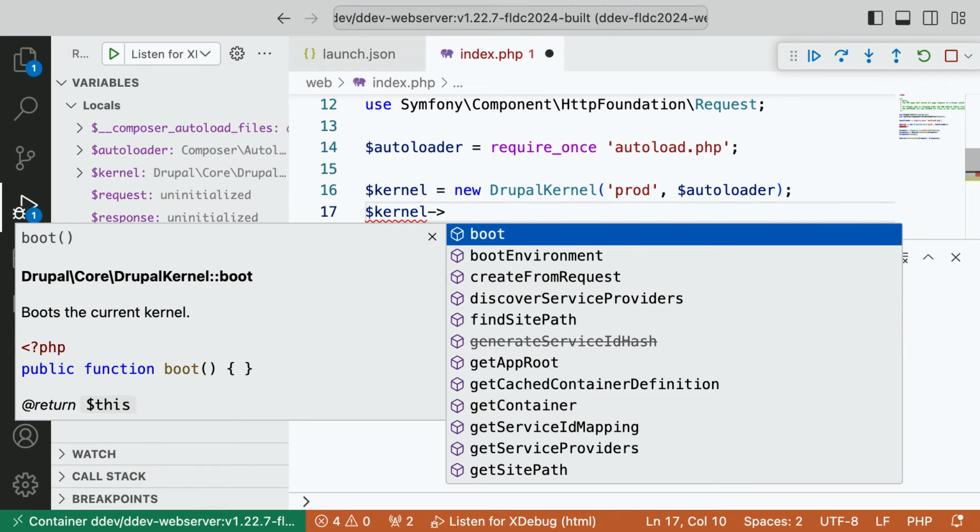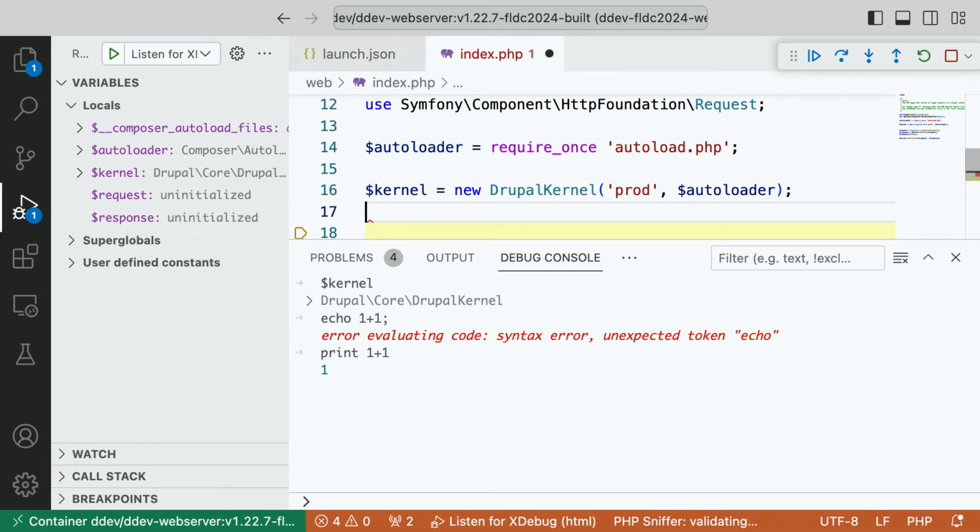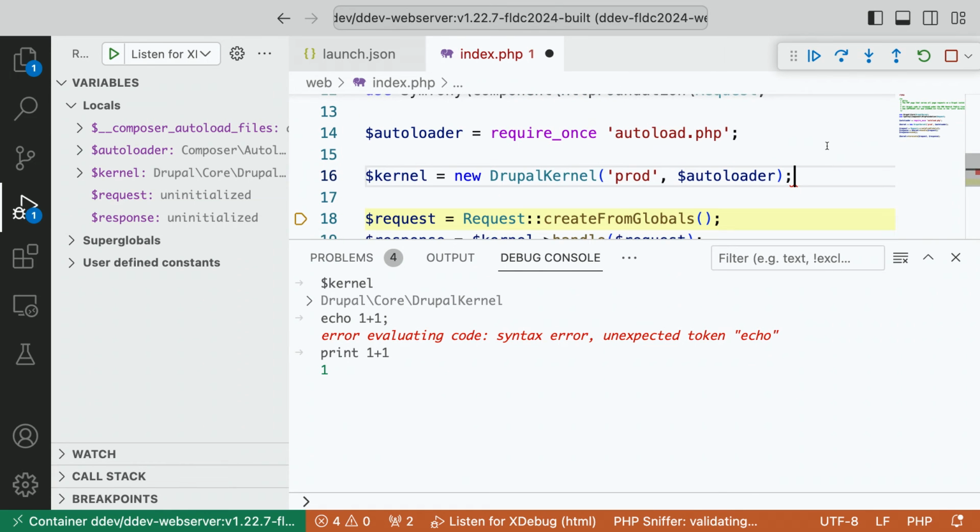So the autocomplete works here, but I want it to work there. One thing I like to do is move that control panel on the upper right-hand corner over the Listen to Xdebug button so that I know that I'm already in a session.